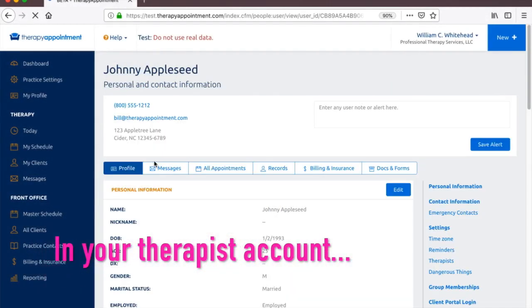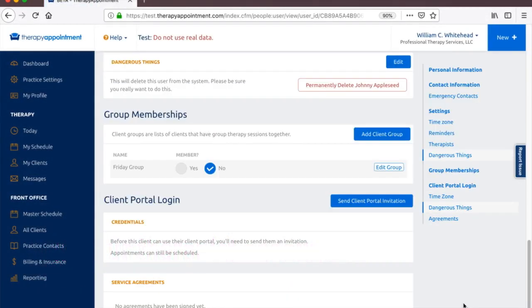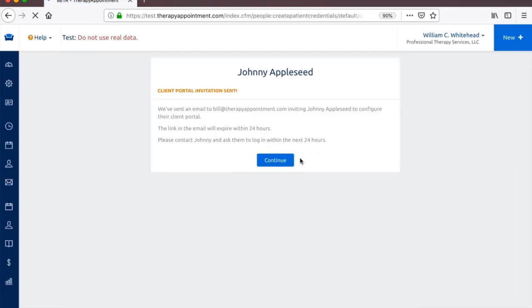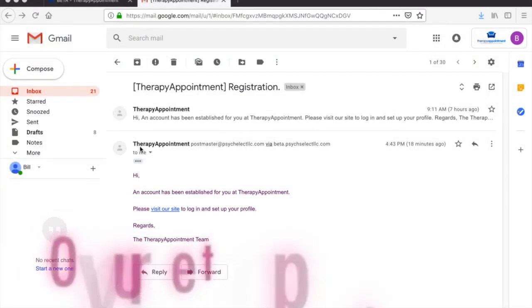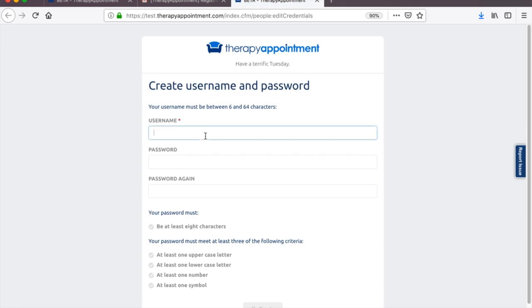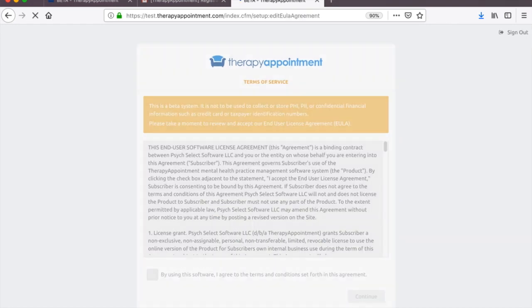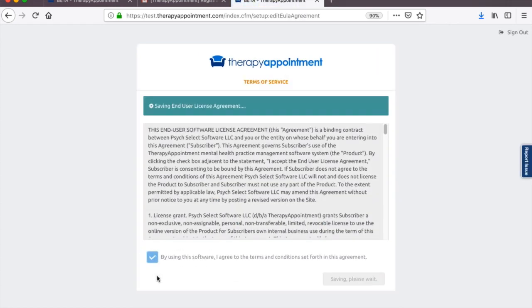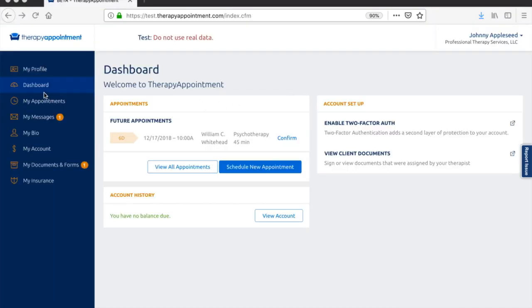You can set up the patient portal for any of your clients by doing so from your web page. Clicking these buttons will send them an email, which they'll receive and be able to log in and establish a username and password for themselves. Once they've logged in, they'll be taken immediately to their dashboard where there's all sorts of functions.